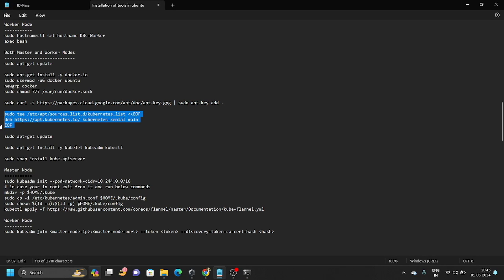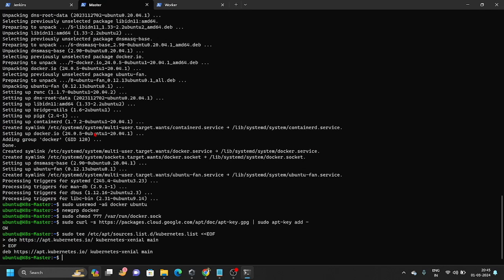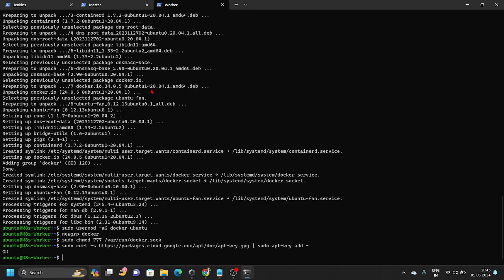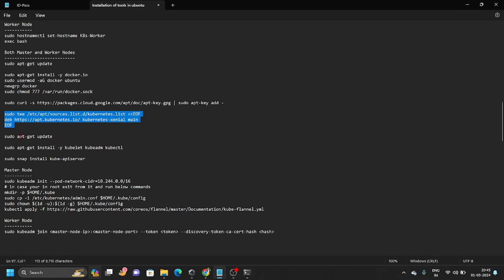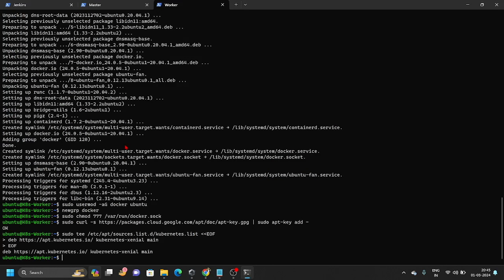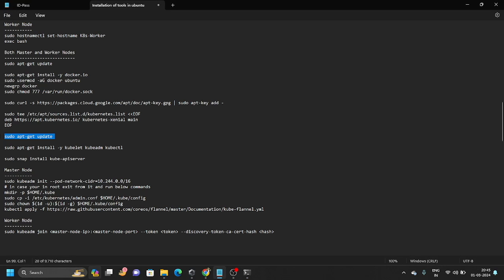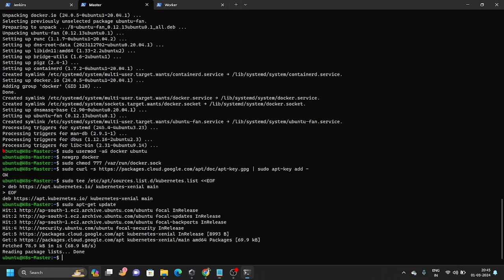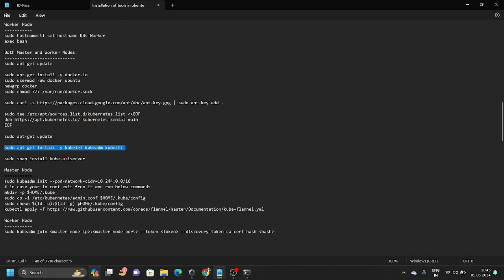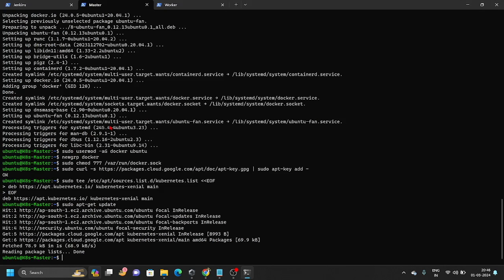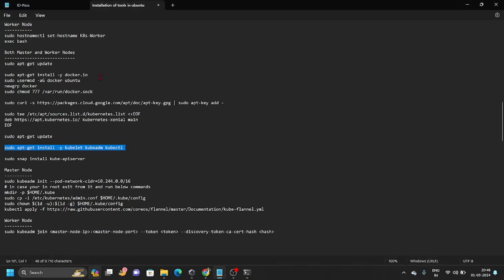Now copy this command and I will paste it here. Okay, done. Now I will update before installing these tools, kubelet, kubeadm and kubectl. So we have updated both the nodes. So I will copy this command and I will install kubeadm, kubelet and kubectl. We will be needing these three tools on both the servers, so that's why. So now I will install this.